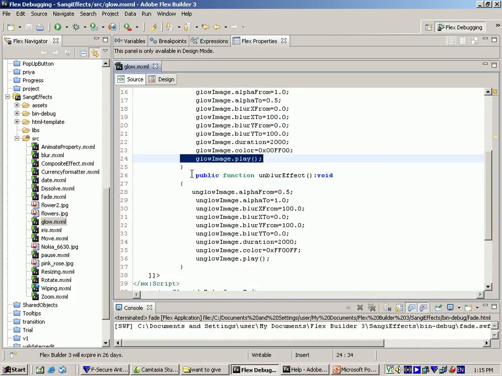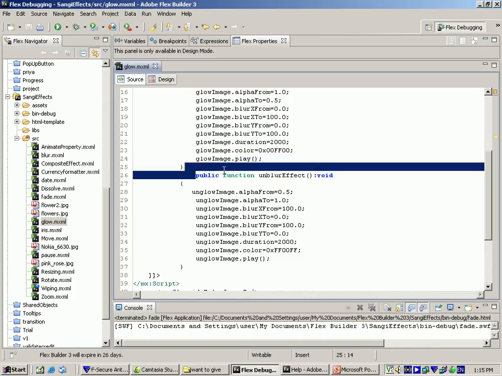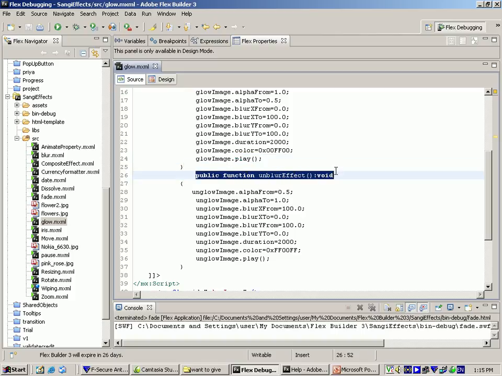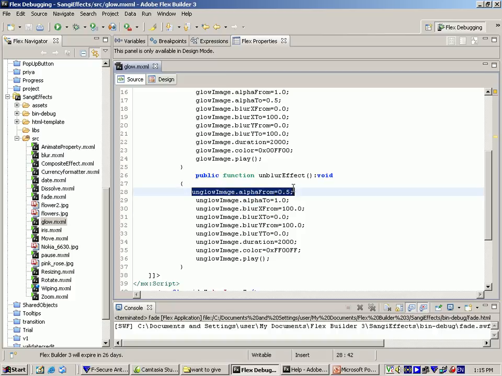Now we define the function for the unblur effect. For this, reversely, we have to give alpha from 0.5, alpha to 1.0, blur x from 100.0, blur x to 0.0, and blur y from 100.0 and blur y to 0.0, duration as 2000, and we specify the color. Here we are calling the play function.